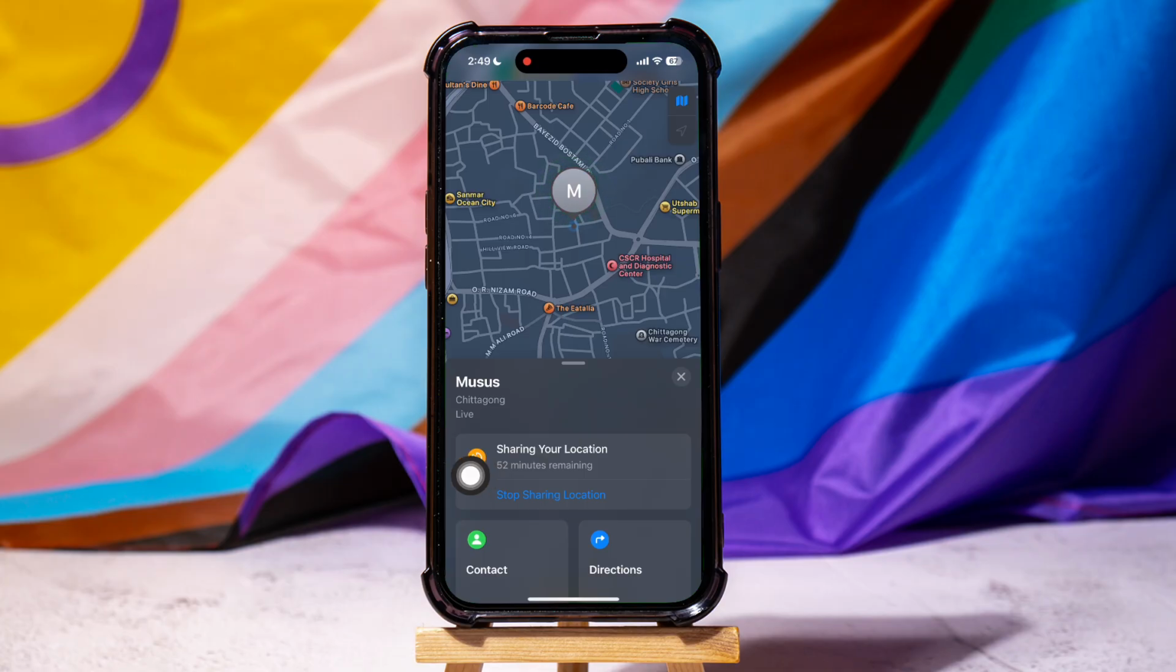You can also share your location with that person and stop sharing it when you no longer need to share your location. Following these steps, you can easily check someone's last location on an iPhone.